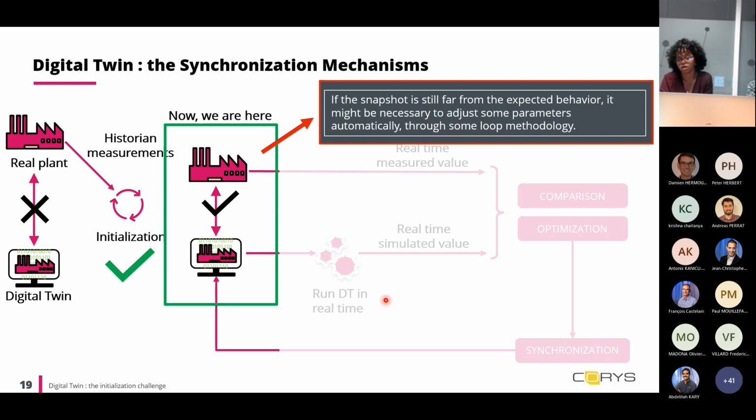In this case, we are working on some automated parameter identification, an automated methodology to vary some parameters on the digital twin and try to get it closer to the behavior of the real plant. But this specific automated methodology is not something we are going to focus on in this presentation.